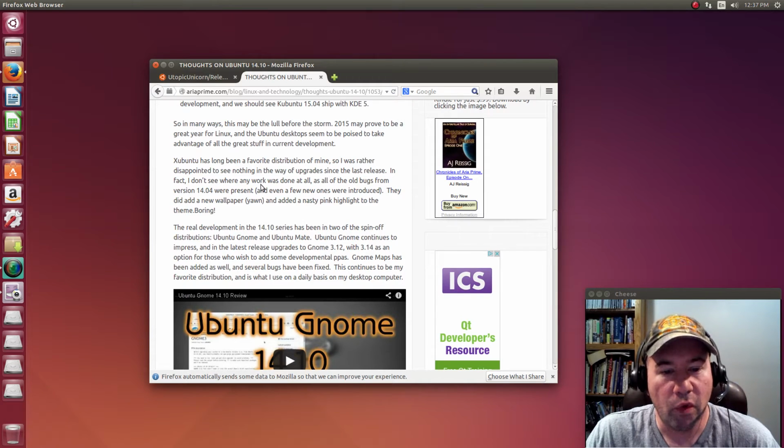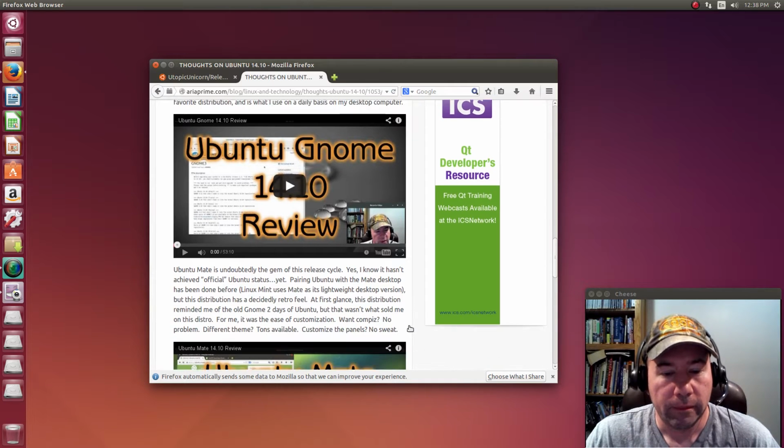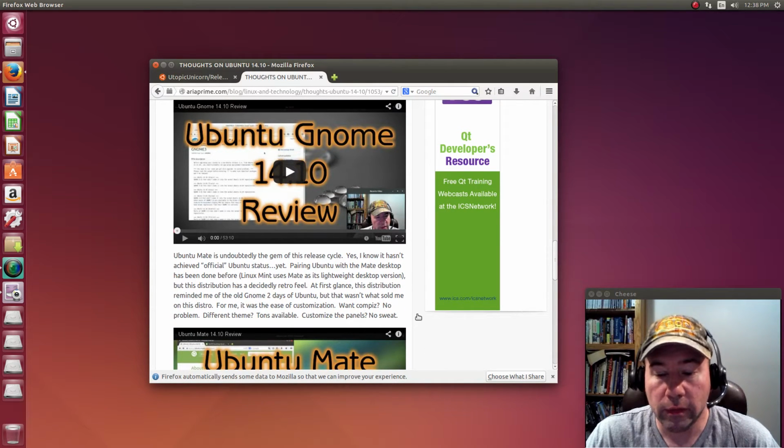But now, getting back to more of the same old thing, we haven't seen many changes in this Ubuntu release. Xubuntu, the XFCE spin on Ubuntu, is in the same boat. There's not really anything new there either. The real developments for this release cycle are Ubuntu GNOME and Ubuntu MATE. With Ubuntu GNOME, we go up to GNOME version 3.12, or 3.14 if you add the extra testing PPAs, which I've done, and I'm using that as my main desktop right now. Love GNOME 3.14.